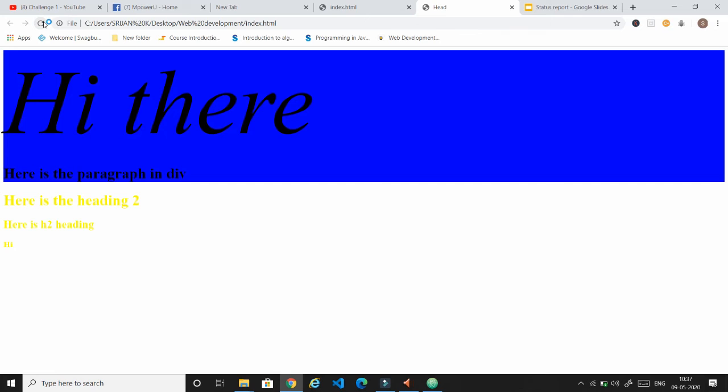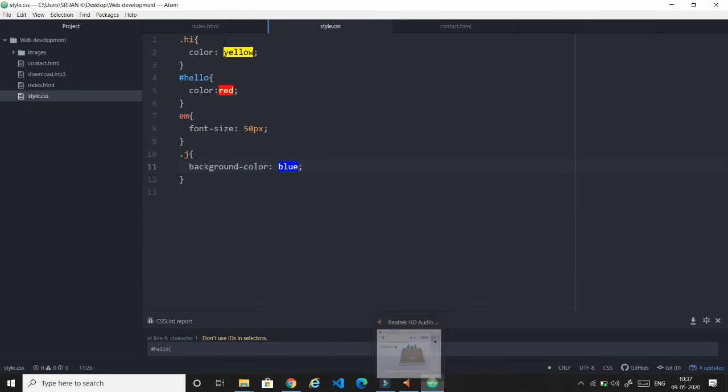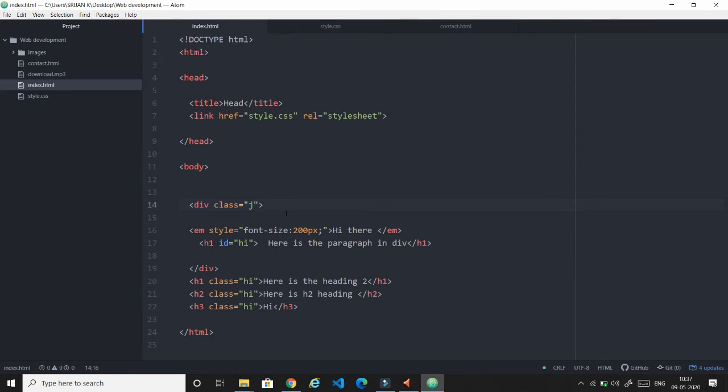So you can see here, this is the division. Division is having two content. First one is the em tag, and the second one is the heading tag. So the another question now arises is, can I use more than one class in the same tag?